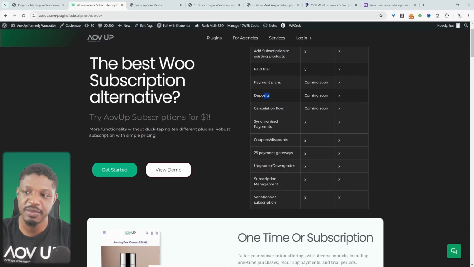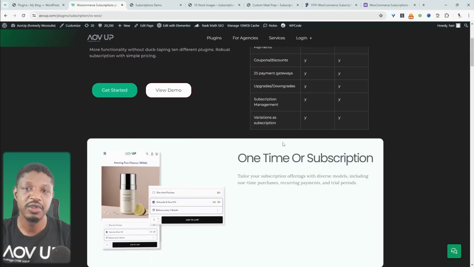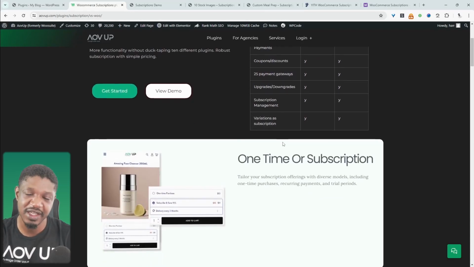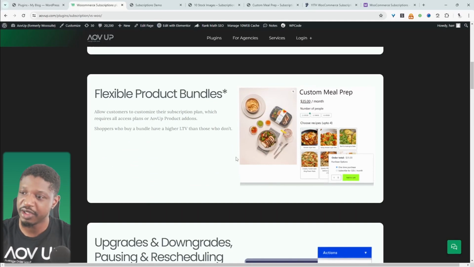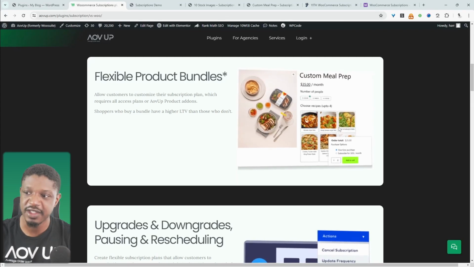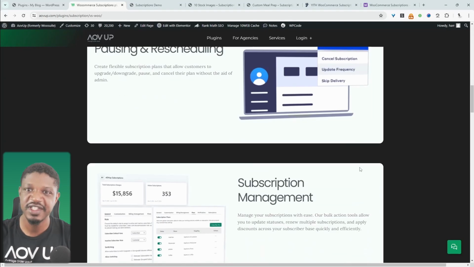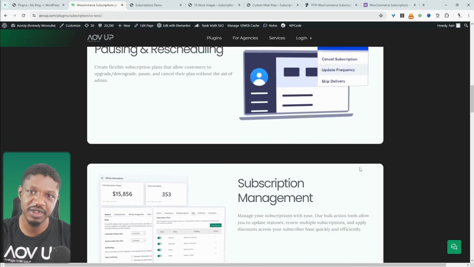We can allow customers to upgrade or downgrade if they're using a variable product or even a group product. Subscription management, so customers can pause or cancel their subscription, and we can also do manual subscriptions on the back end as well. We can offer flexible product bundles like this meal prep example here. We're allowing customers to choose from a variety of different options, and then they can just go ahead and subscribe.